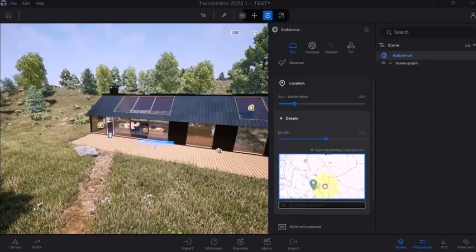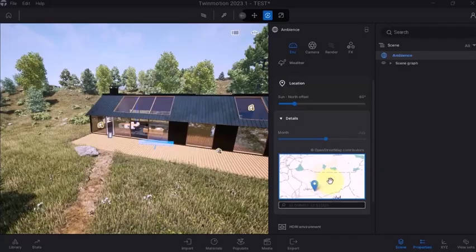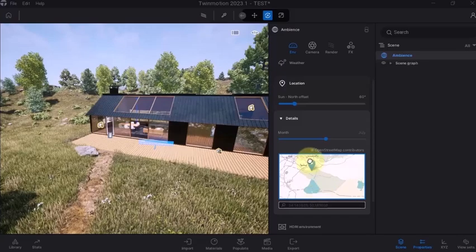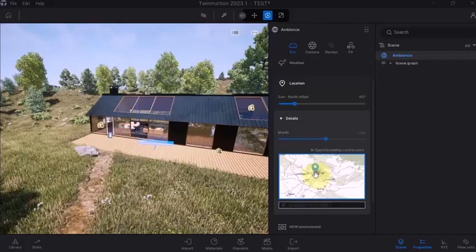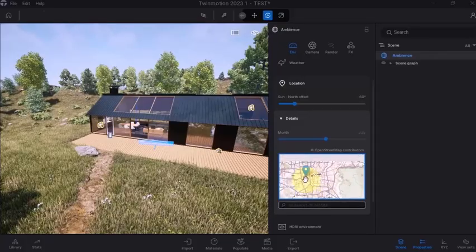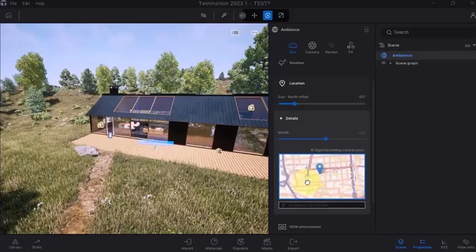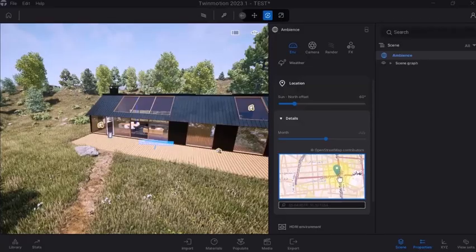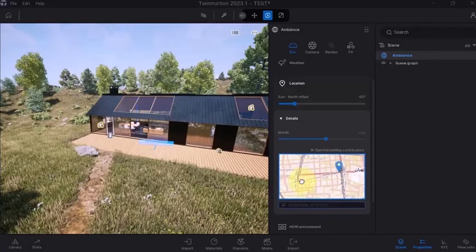Okay, let's bring it up a little, like this. Maybe here, or a little bit higher in the location. You can place your location basically everywhere, and in this section you can search your area.